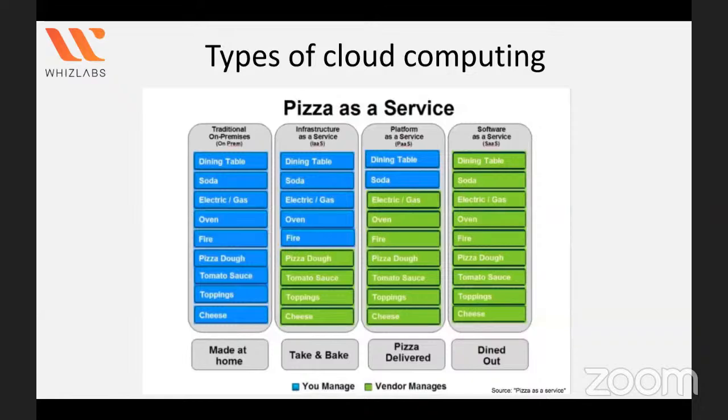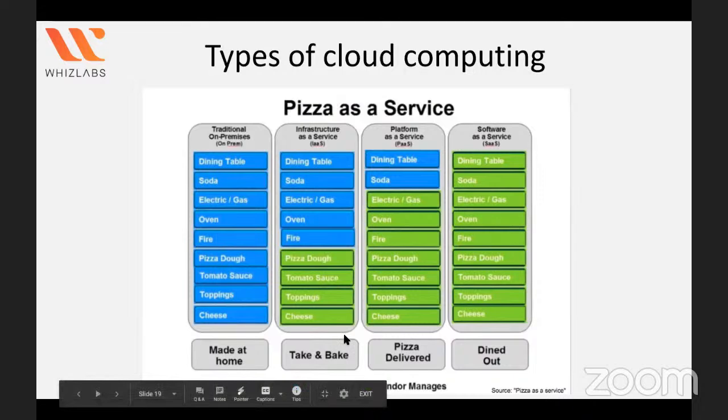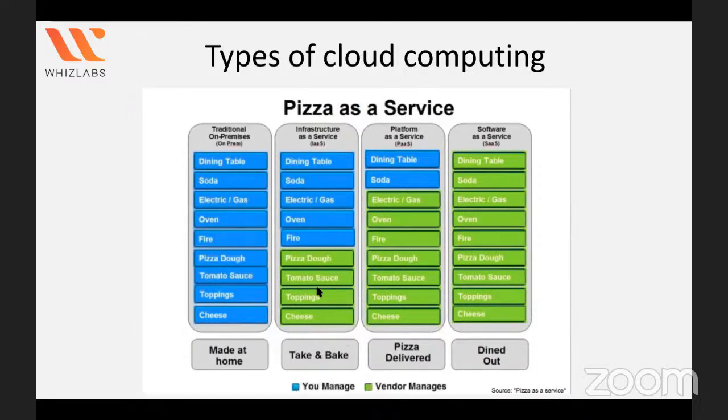But now things are changing. People are going more managed, where the very first thing is take and bake. Take and bake is like half of the things will be given to you, and half of the things you need to do. Then in the platform as a service model, you have only limited resources given, and you need to bring everything else for creating what you want. And the last is where you have everything given by AWS, or by the pizza provider in this example, and you can enjoy your meal. So I hope you understood infrastructure, platform, and software as a service using this pizza as a service model.